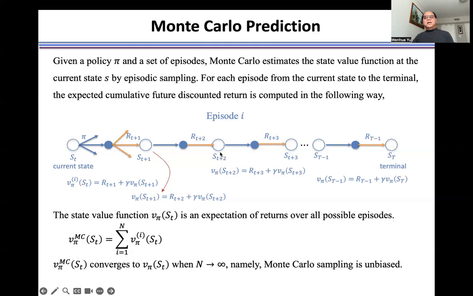Once we get those state value functions at each state along a trajectory, we average them. We calculate the sum of them and we get the state value function. This is generated by Monte Carlo sampling. From here, we can see if this n tends to infinity, then the Monte Carlo estimated state value function converges to the state value function under the policy pi. Namely, Monte Carlo sampling is unbiased.